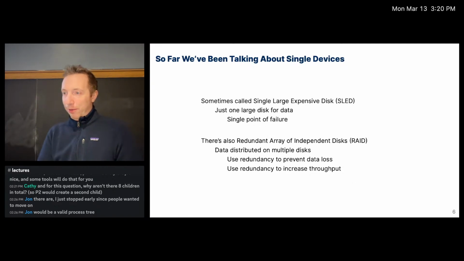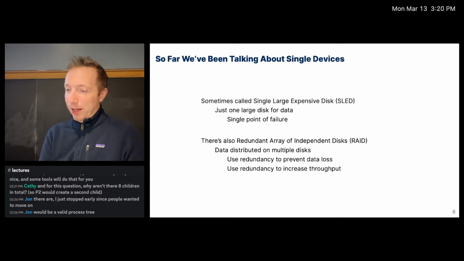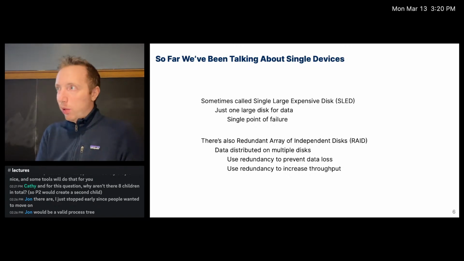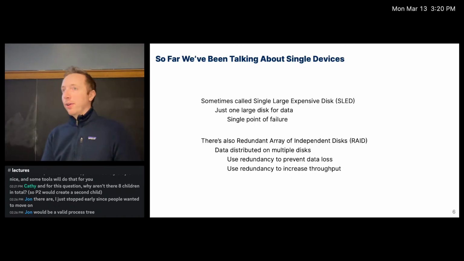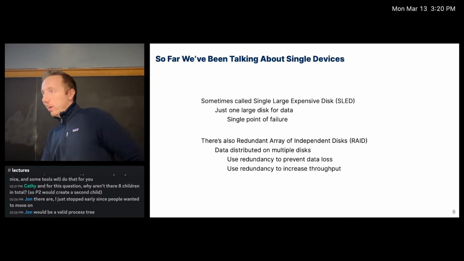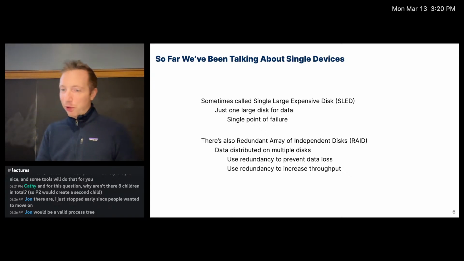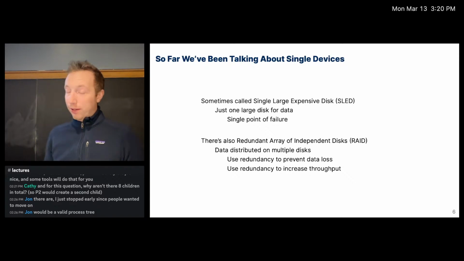So far, we've only been talking about single devices too, which is kind of boring. Sometimes it's jokingly referred to as a single large expensive disk. And if you really care about your data, generally you don't want to do something like this. So if all your homeworks are on one hard drive and that hard drive dies, well, you are now completely screwed. So generally, if you care about your data, you don't do that. So that's a single point of failure.